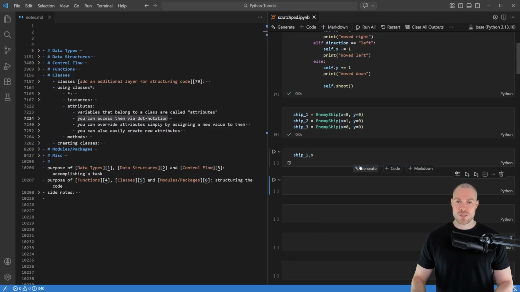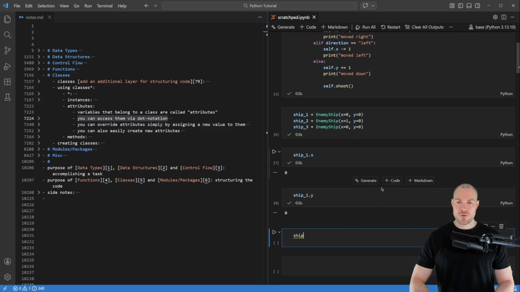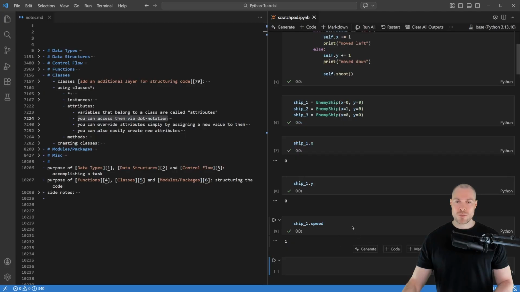So let's print out the x. This is 0. Then let's also look at the y. This is also 0. Then let's have a look at the speed. So ship1.speed is set to 1. And then the last one that we had was points. So let's also print that out.